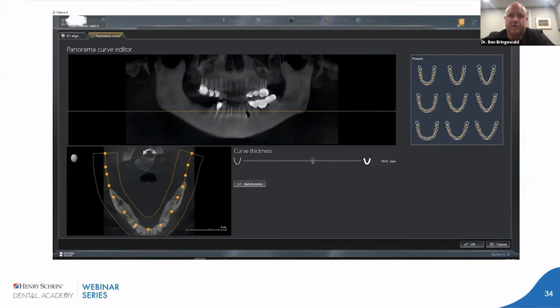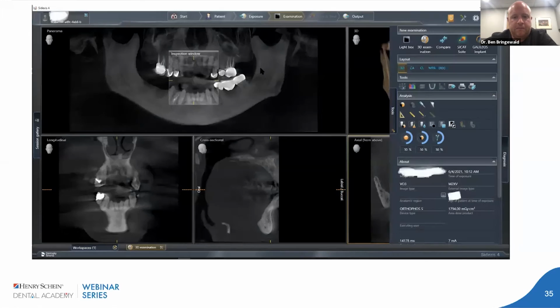If the orientation was off just a little bit when the image was taken, the other option you have is the 3D align here, which essentially allows you to change the Frankfurt plane and all of those other things. Those are more crucial when you take your actual pan as opposed to a CBCT, because with a CBCT you can later align it right here in this tab.